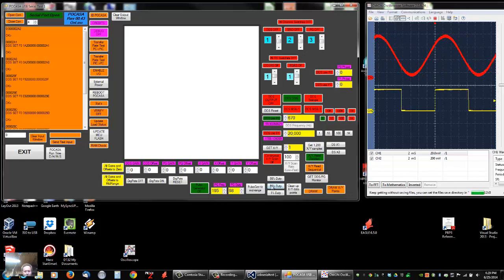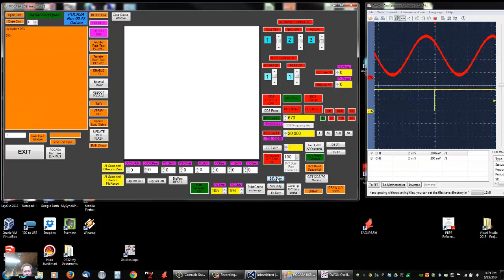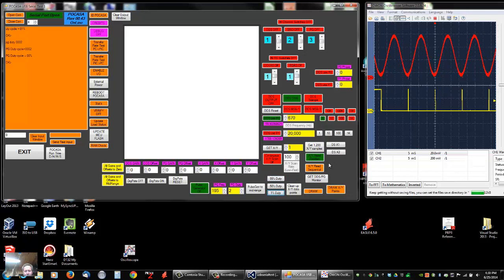50% duty cycle at the top is exactly the same as the bottom. If I go to 99%, there it is. Let me zoom that out just a bit. There it is. You see it's mostly on, 1% off. Go to 1% duty cycle. Mostly on with a spike, or mostly off with a spike on. I can turn up my duty cycle.